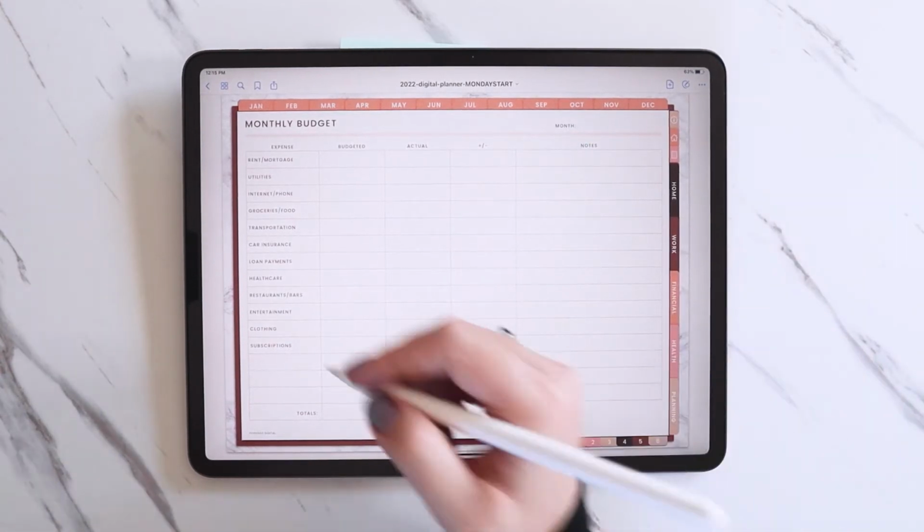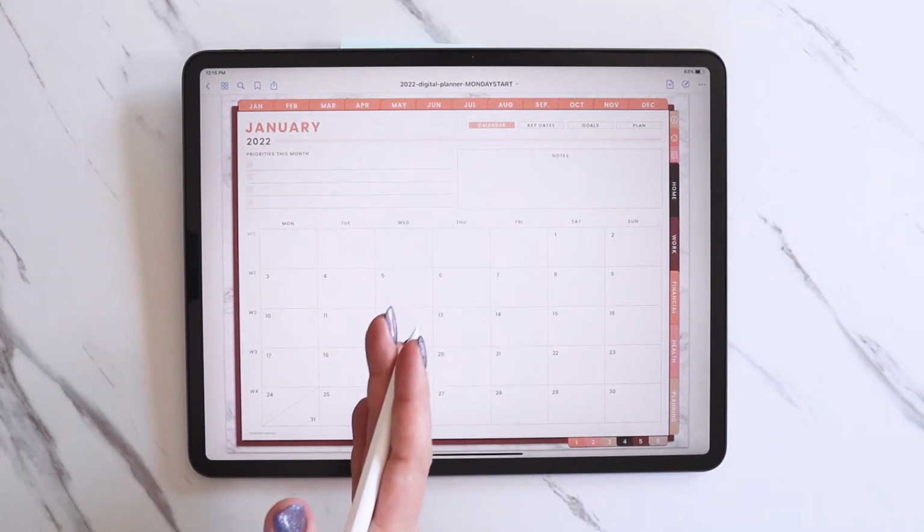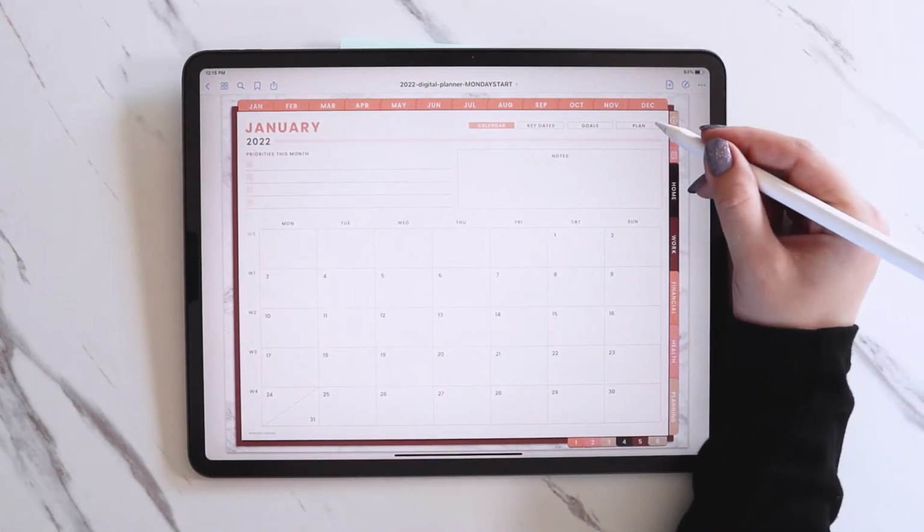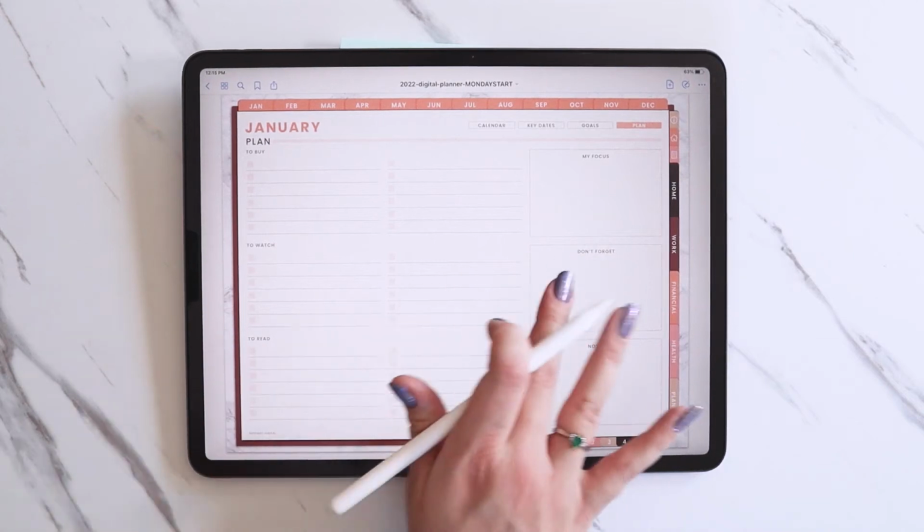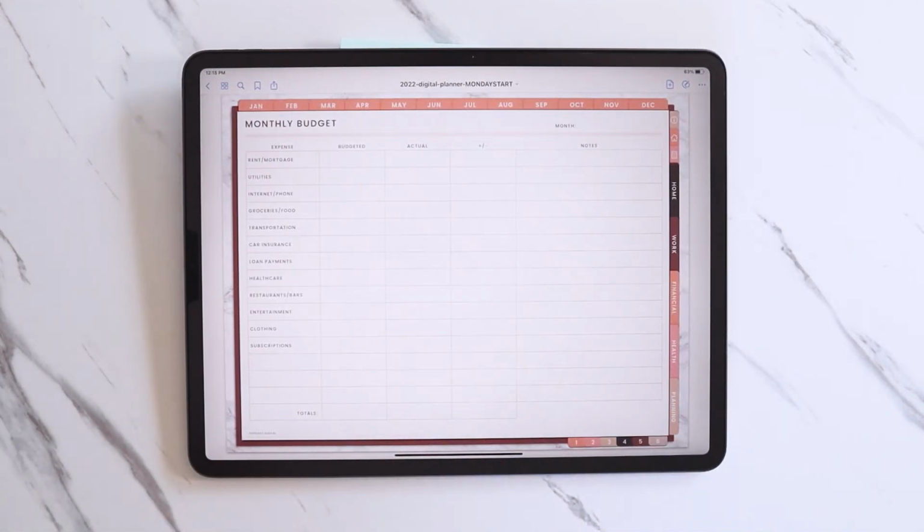Anytime I want to navigate to it, you would just go to your calendar page, and I know I have it at the end of the plan page, so I could just navigate there and then swipe one over, and there's my monthly budget. So that's an example of how you can use page inserts with a monthly page, a monthly calendar.